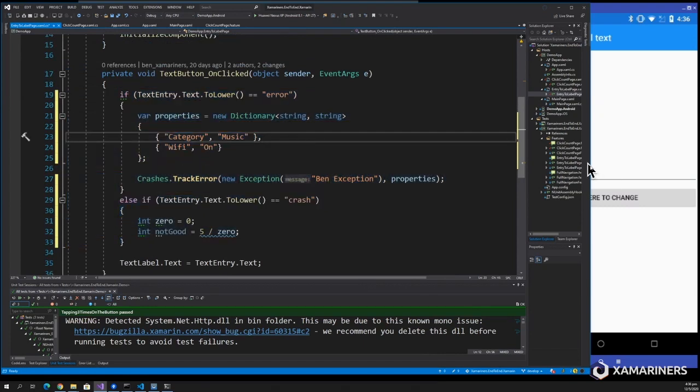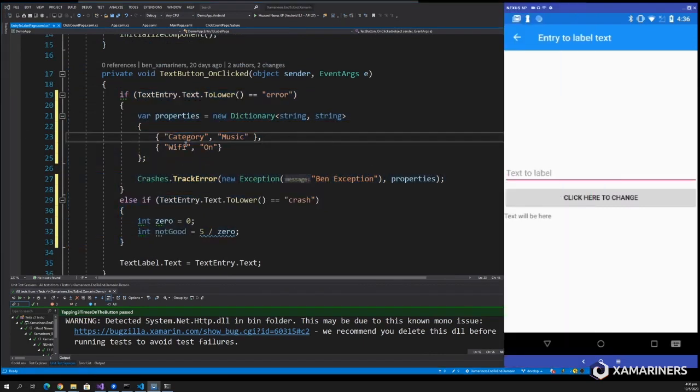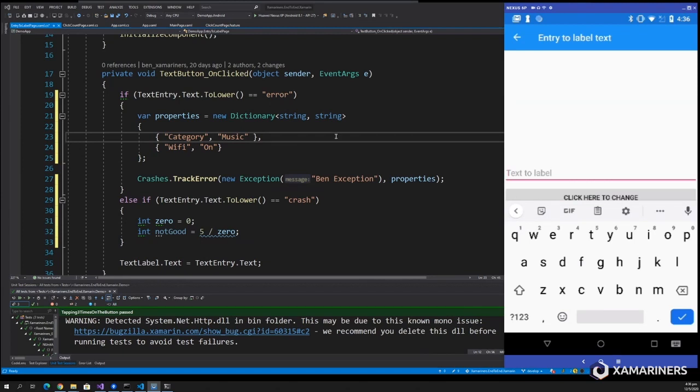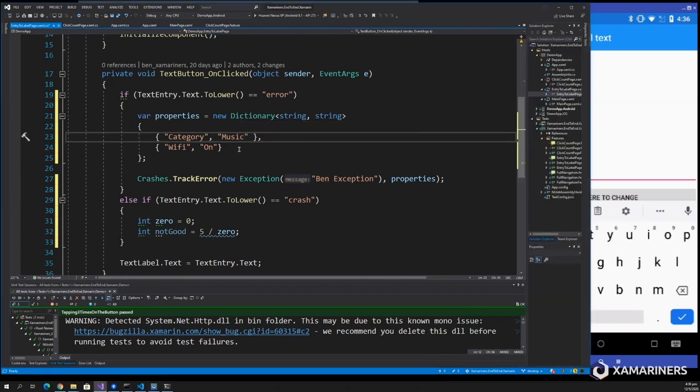So we'll say that whenever the text that we put there is error, I'm going to add a bunch of properties, and then I'm going to tell App Center to track an error, which is a nice Ben exception, and you can pass some properties. Obviously, this is made up, but let's say you've got a real crash, you want to be able to funnel it up to your crash reporting.